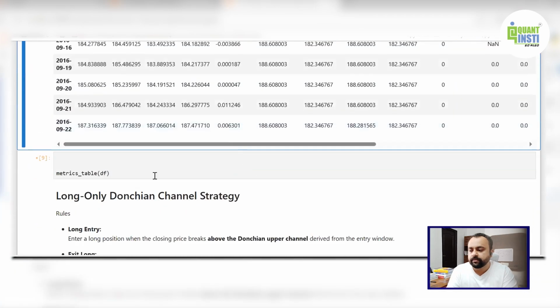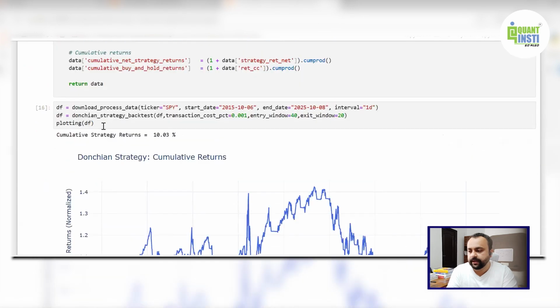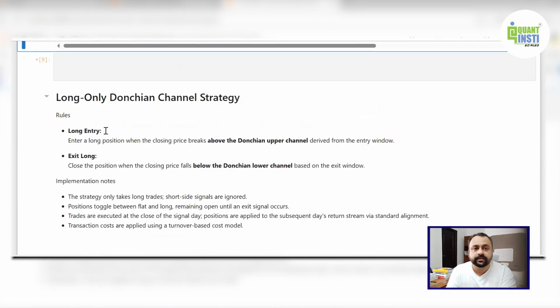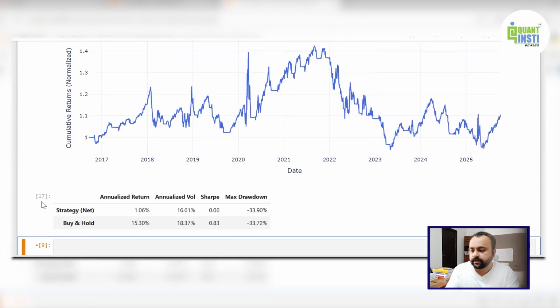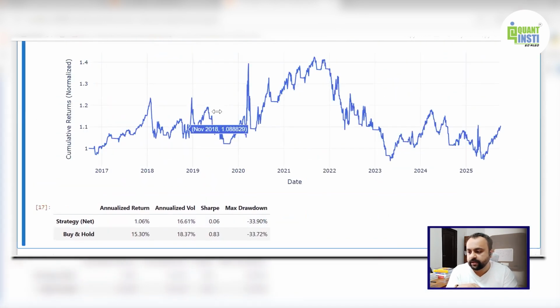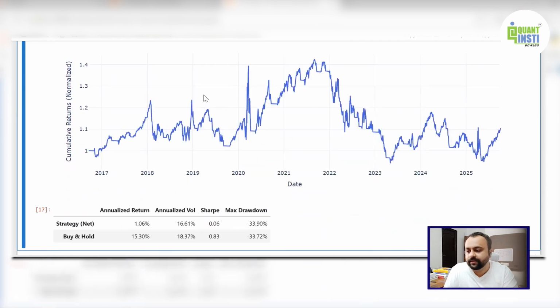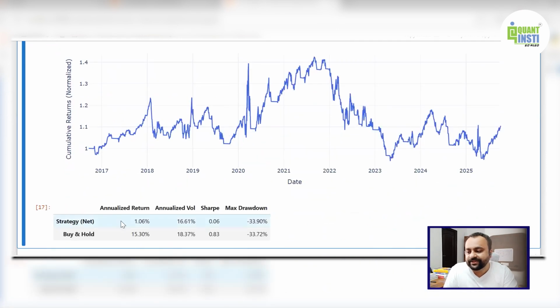All right. Now moving on, we tweak the metrics table to calculate and compare between the buy and hold returns and the strategy returns. And this is how the metrics table looks. All right. So we have got annualized. So this is the cumulative return in the last 10 years, which is 10%, which is barely anything.